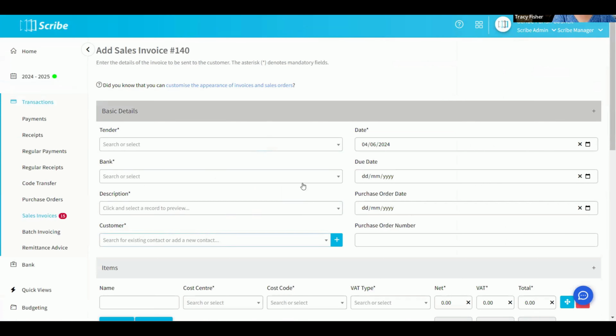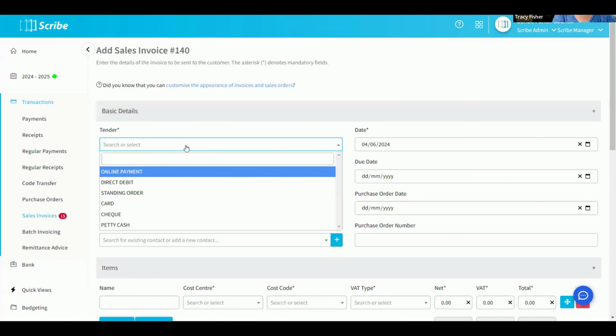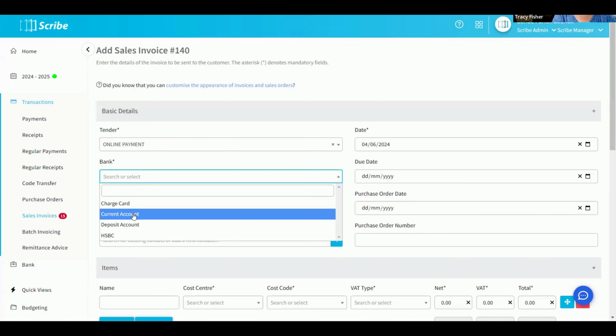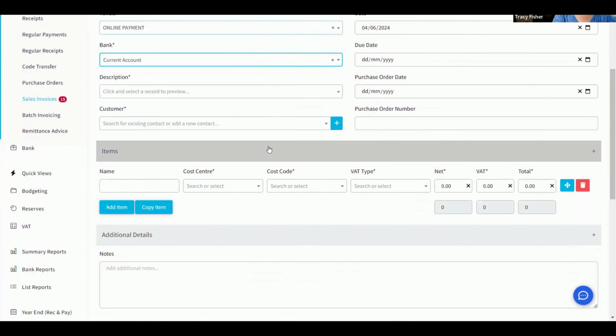Then we're going to fill out some basic details. You'll recognise these from your normal cash book. So what's the tender type for your invoice? I'm going to select that this is an online payment and it's coming out of my current account or going into my current account. So then a description of your invoice.